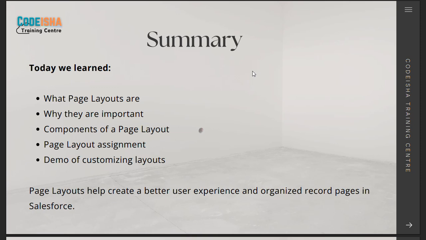Page layouts help to create a better user experience and organize record pages in Salesforce.